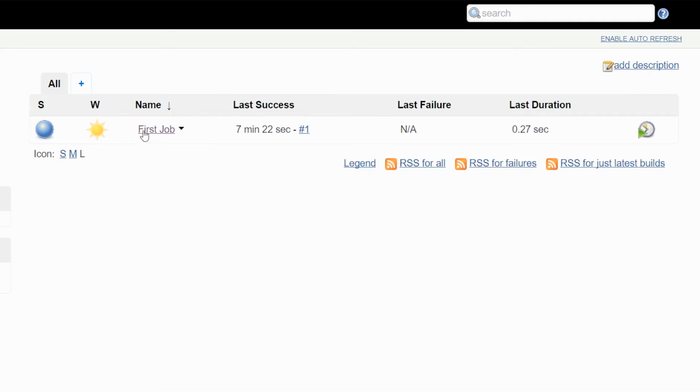Of course, we have the name of the job and how long ago the last successful build was, and the build number of that last success. So build number 1 was last successful 7 minutes and 22 seconds ago. The next column over is last failure. Since we haven't had any failures, NA is displayed. In the last labeled column, we have the last duration, which is how long the last build took, in this case, 0.27 seconds. And then in the final column, we have a Build Now button, which will allow us to schedule an immediate build.